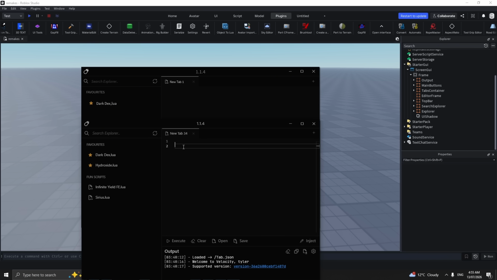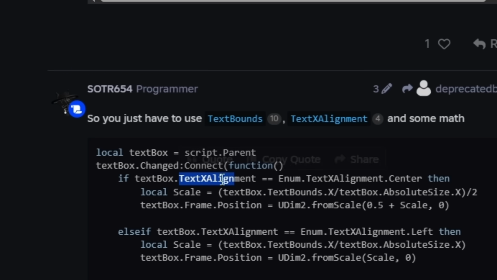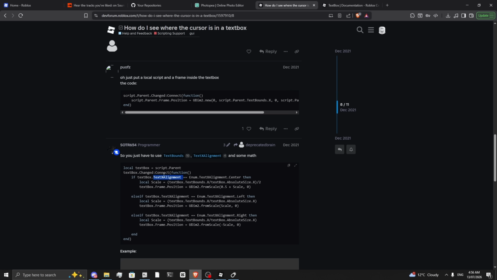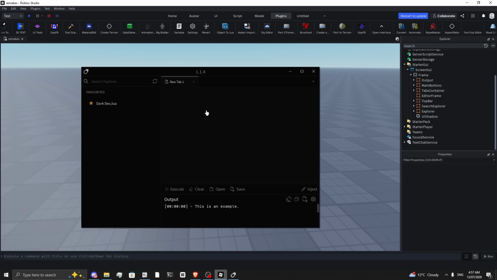Also, I was kind of scared about this, how you can see what line the text you're focused on. I didn't know if Roblox had anything for that. Luckily I found something, text X alignment, and I'm just going to assume that there's also a text Y alignment. Actually, I'll look that up now. Alright, beautiful. Anyways, all of this doesn't really matter until we get to the programming part of this. For now, I just want to get the UI here.